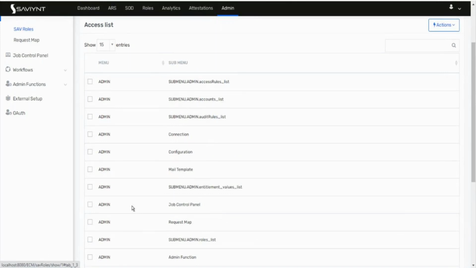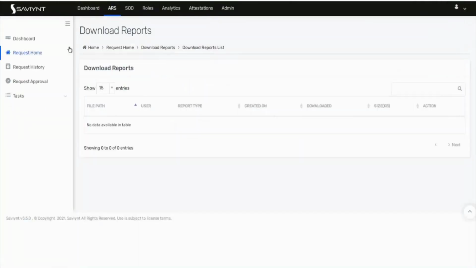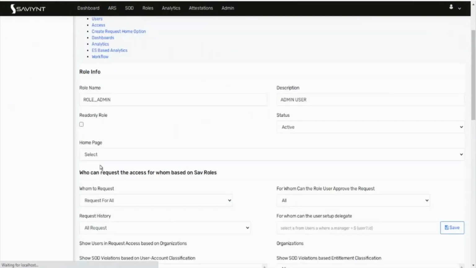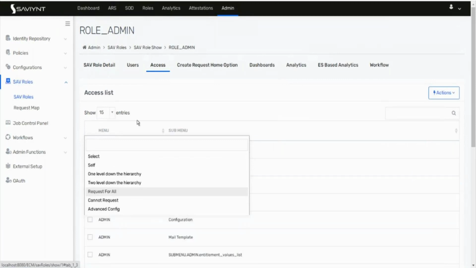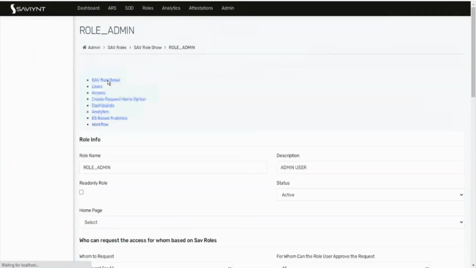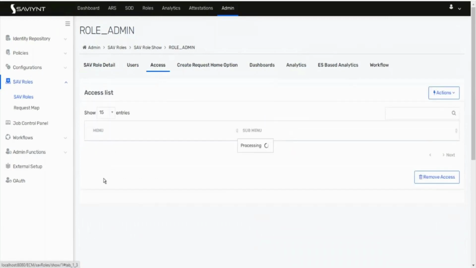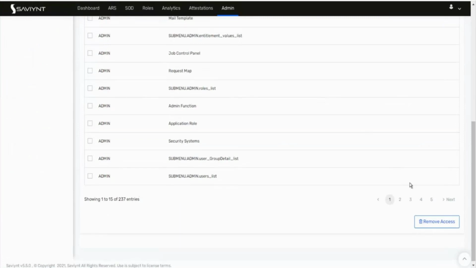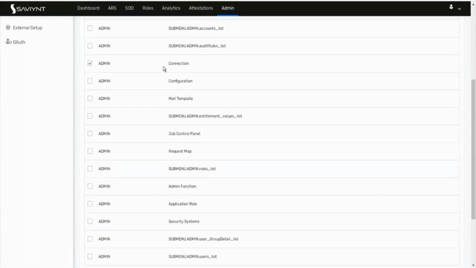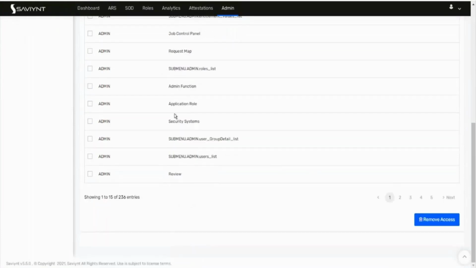Okay, so let's see this. If I remove this part, let's see what happens. If I come here, role admin, if I go to access, and let me remove the connection part from admin. Let's see what happens. In admin I've removed the connection part. Action should be remove access. See, right here, remove access. So for administrator, I removed the connection bit, so connection got removed from here.